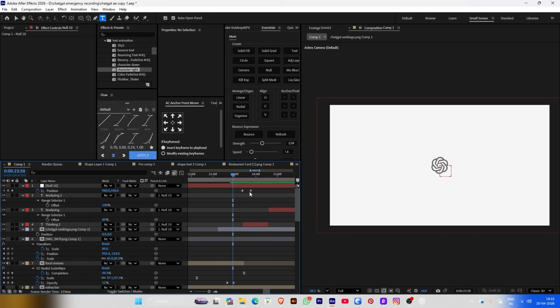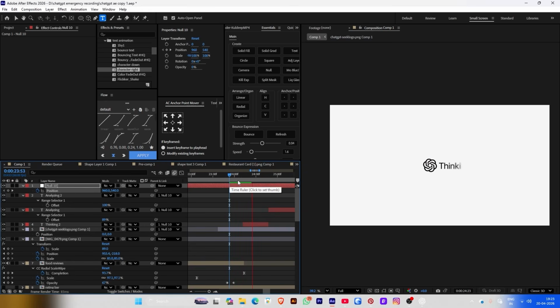It's going to look something like this. Let me arrange these keyframes. Let me increase the gap between these keyframes like this, so all of this happens in a few seconds.